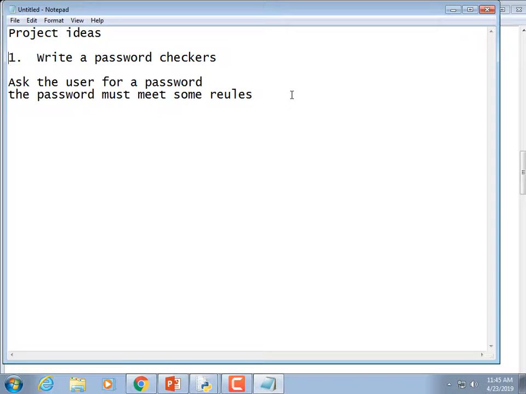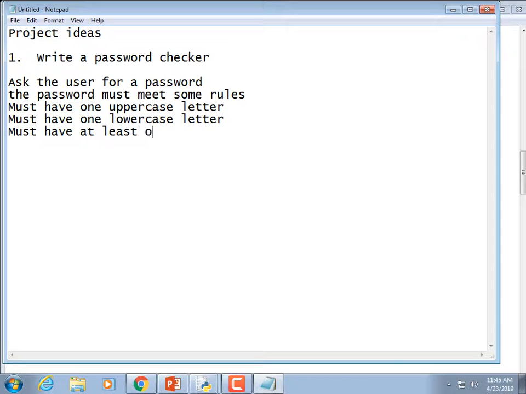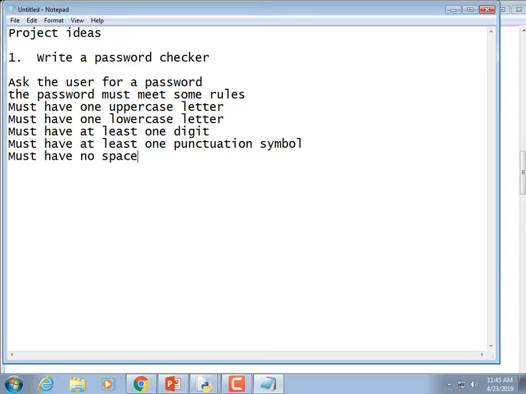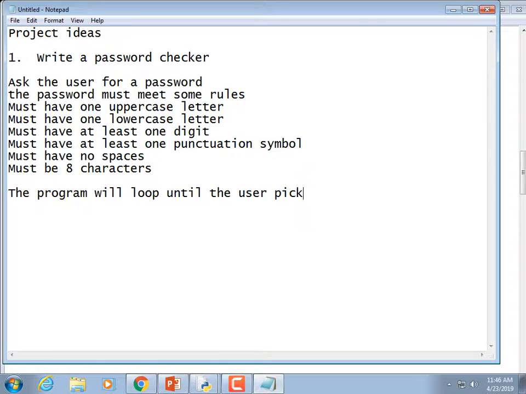Exactly right. So, write a password checker. We ask the user for their password. The password must meet some rules. Our rules are: must have at least one uppercase letter, must have at least one lowercase letter, must have at least one digit, must have at least one punctuation symbol, must have no spaces, must be 8 characters long. Typical rules, right? The program will loop until the user picks a valid password.